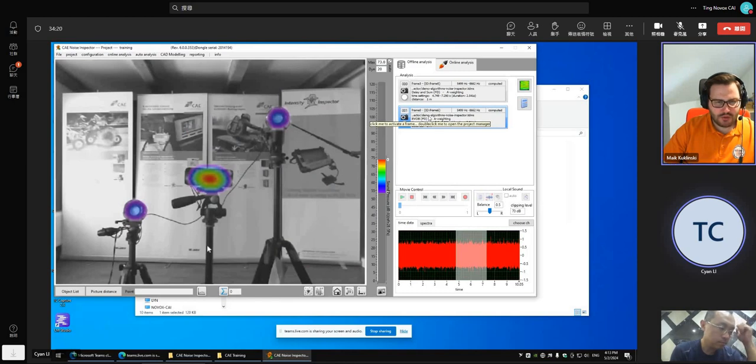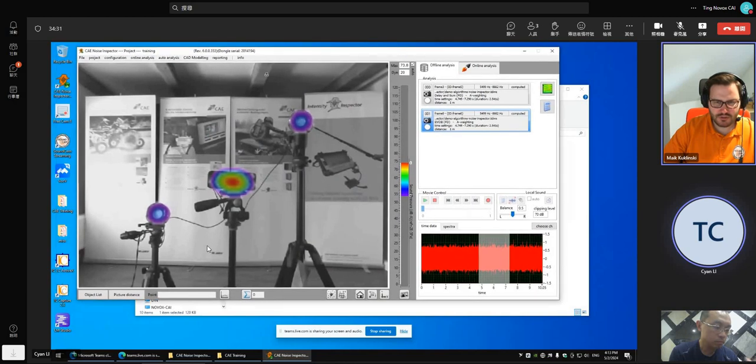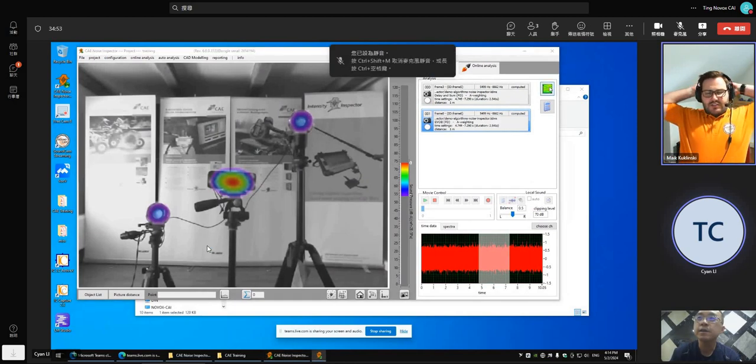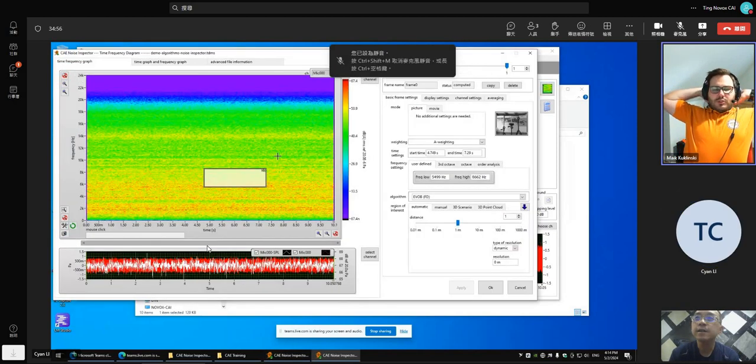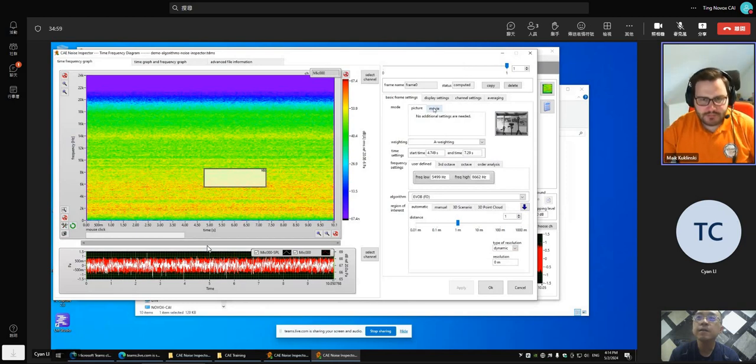Yes, so what we could do now also in Noise Inspector is maybe calculate a video. So if you want to do that, you need to go back to the TF graph again. The TF graph is the green button. Click on the green button again, please. On the right side. Yes, this one. Okay. And make a copy, please, again.